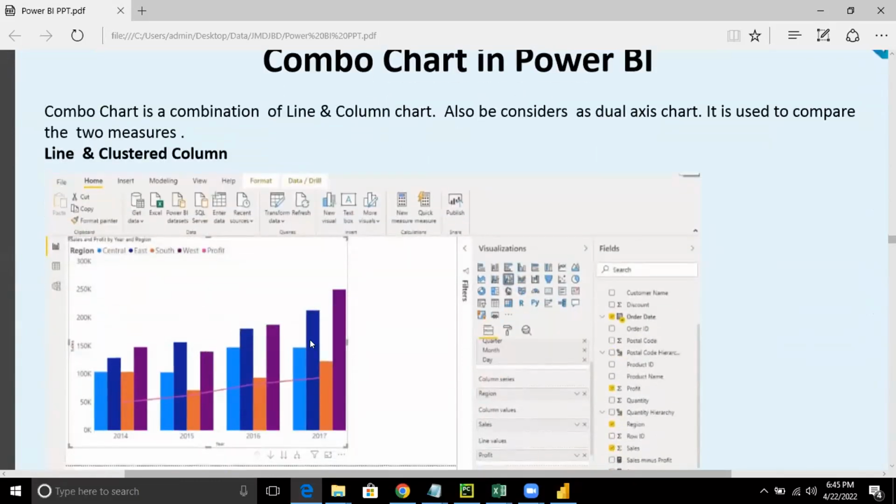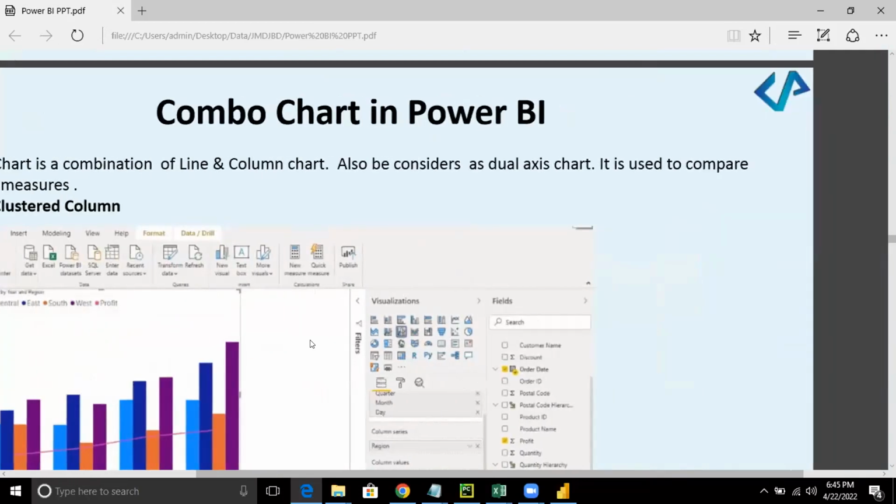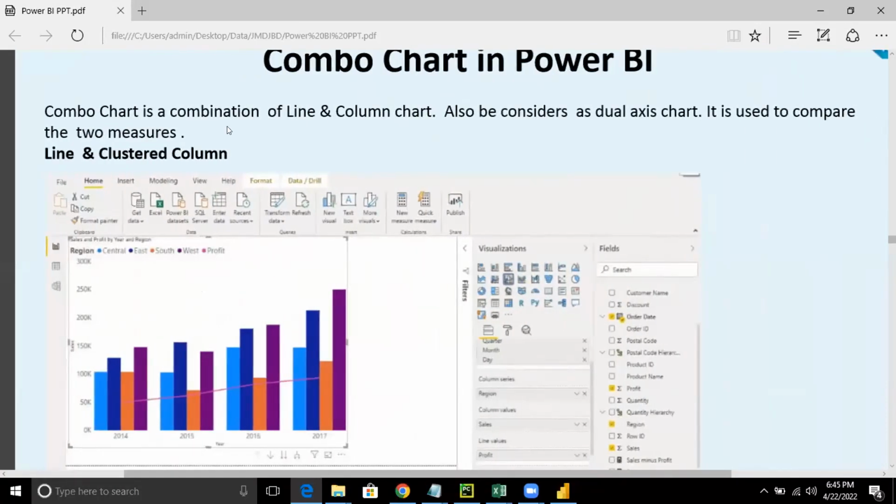We then have another type of chart which is called a combo chart in Power BI. Now, what is a combo chart? Combo chart is a combination of the line and the column chart. Can we all locate where exactly the combo chart is? Very good, Vipul. Combo means combination. So combo chart is a combination of line and column charts, and it is also considered a dual axis chart. What is the benefit of it? It is used to compare the two measures, the line and the clustered columns. That is the benefit.